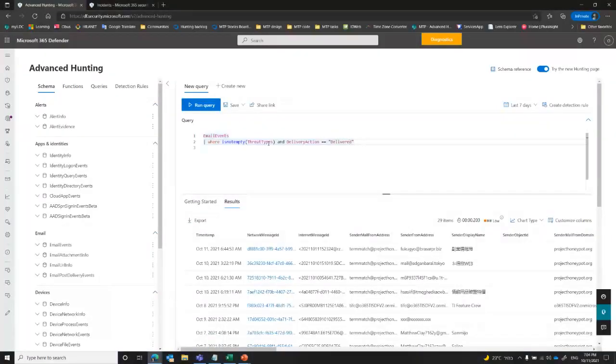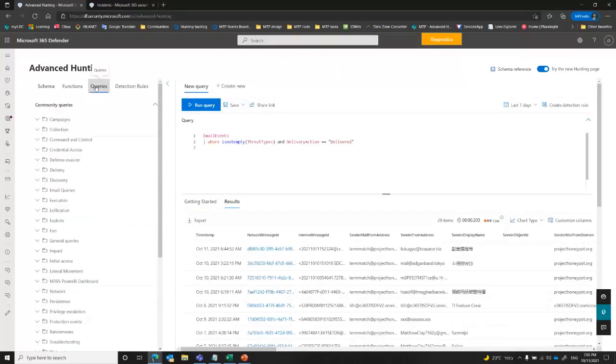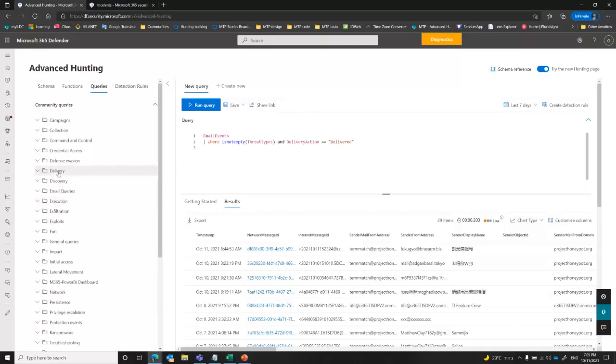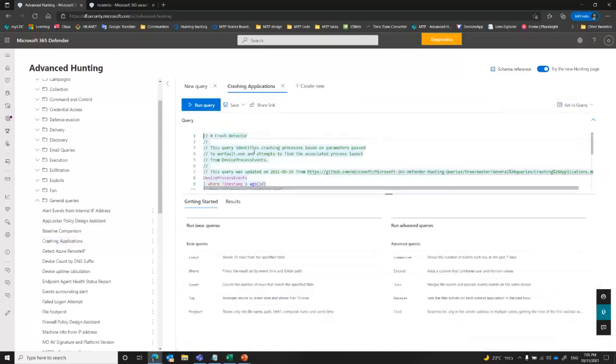Welcome to the new hunting experience. This is the new hunting page. We heard you and built an improved page to help you hunt more smoothly. You can now work on multiple tabs. The multiple tabs are finally here. You can open new tabs to work on multiple queries in parallel. Every time you open a saved query or a detection rule, the query will open in a new tab. Let's find an example. Yes, right here.